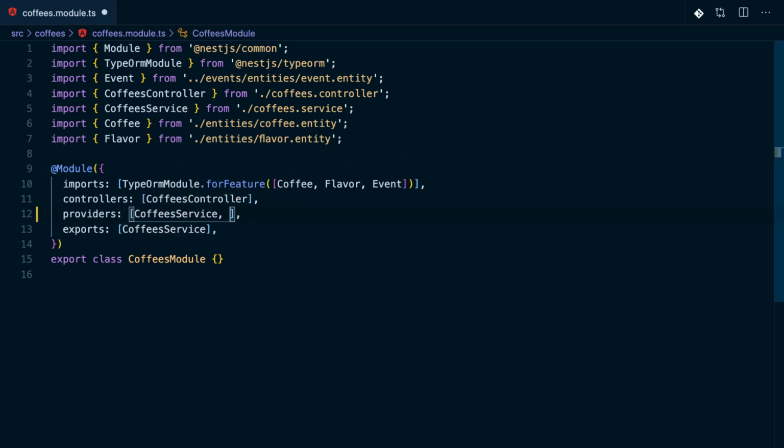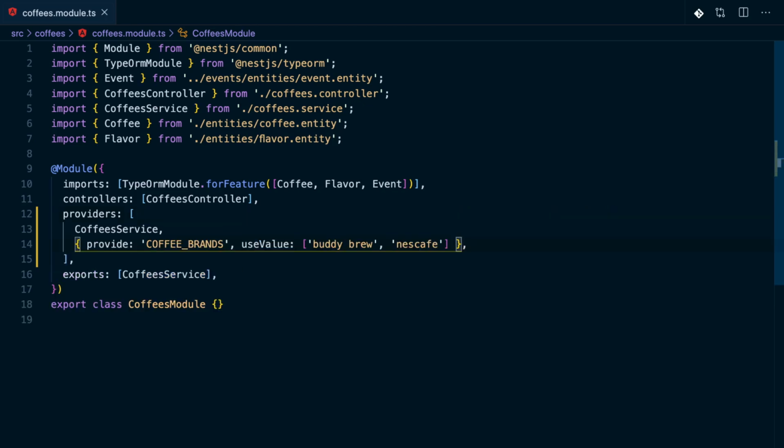Let's say we provide a string value token, coffee brands, with useValue we learned about in the previous lesson, and set the value to an array of strings. How could we use this provider in our application now?